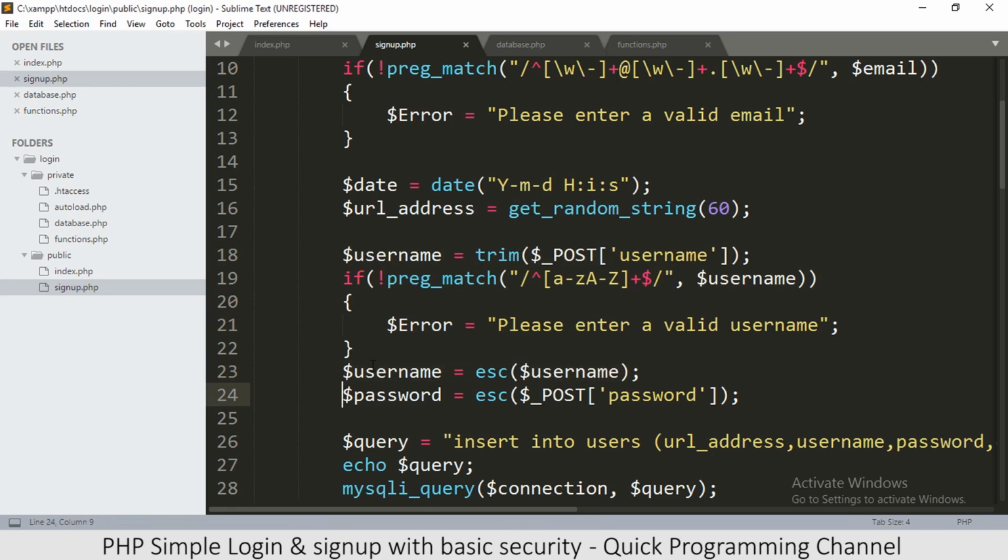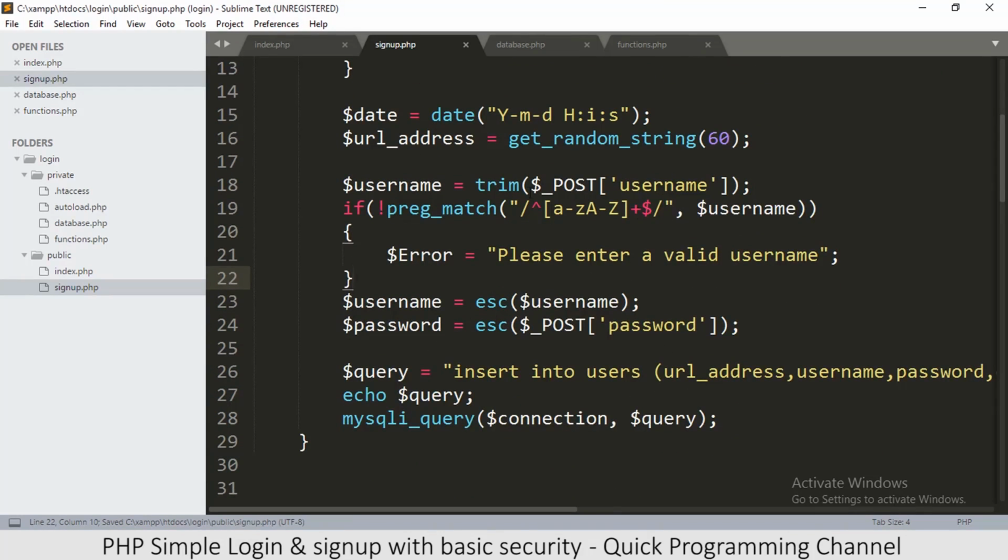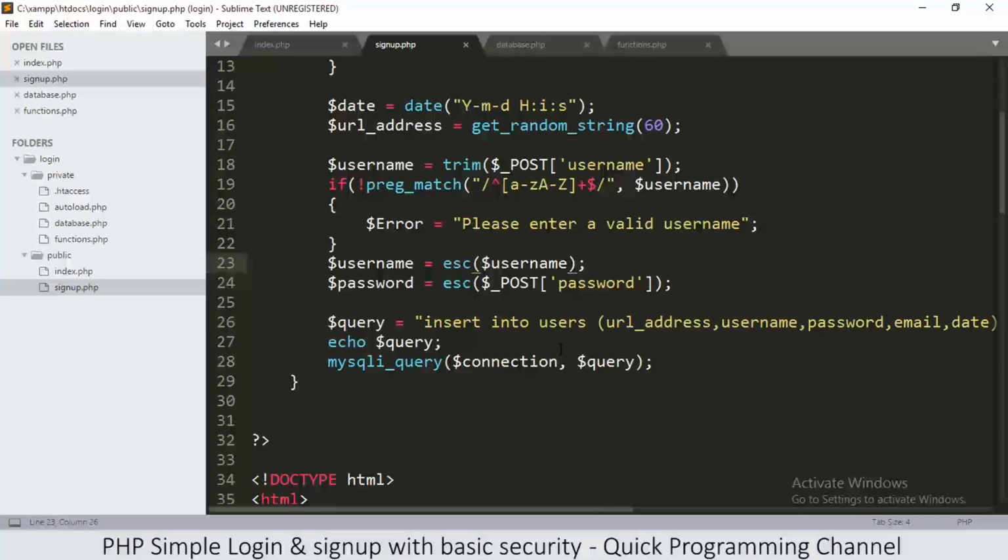And then the password, we don't want to do a preg match, but you can do that if you want the password to contain maybe capital letters, at least a capital letter, at least a small letter, and so on and so forth. So you can use a preg match and design a pattern to suit that. Okay, so the password here escaped, and then we can finally save.